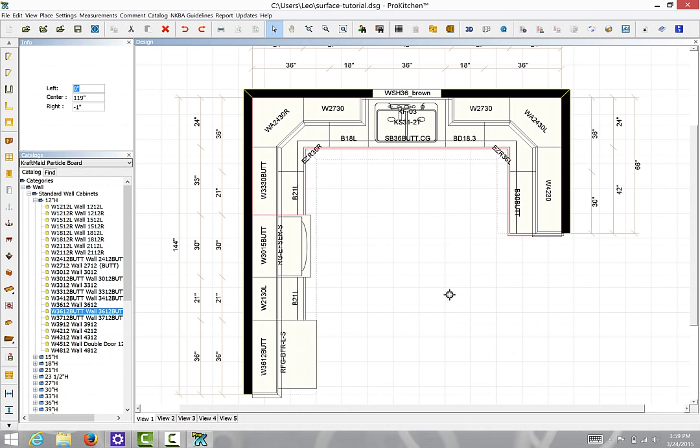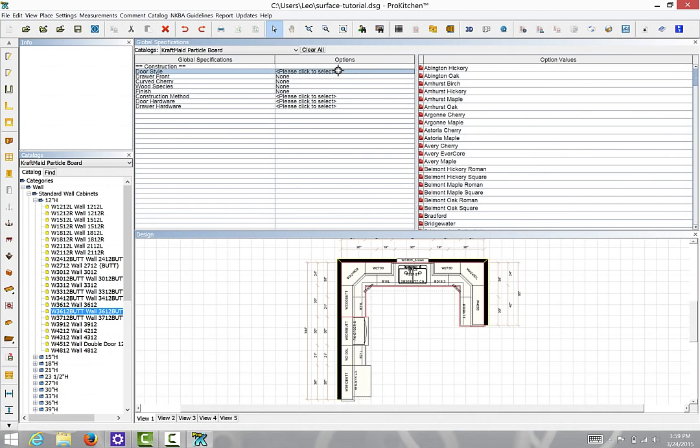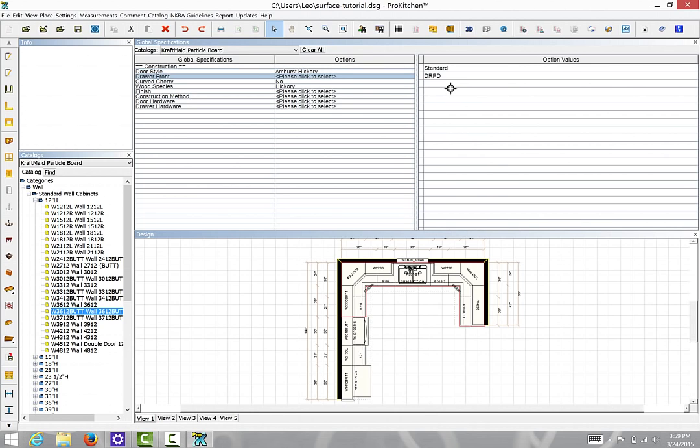Now I need to set my global specifications, and you should probably do this in the beginning, especially if you're doing a full design for a customer, because global specifications set your dependencies, so it makes sure that the cabinets you're placing are all available in what you've chosen. So let's do Amherst Hickory. We just want to double click on that to send it over there. There we go.